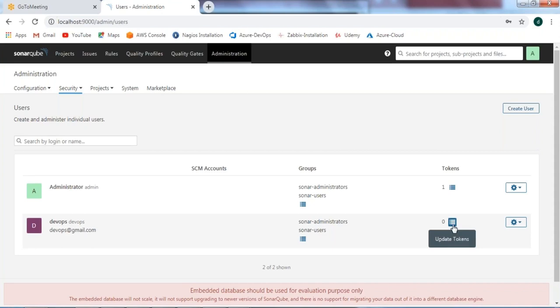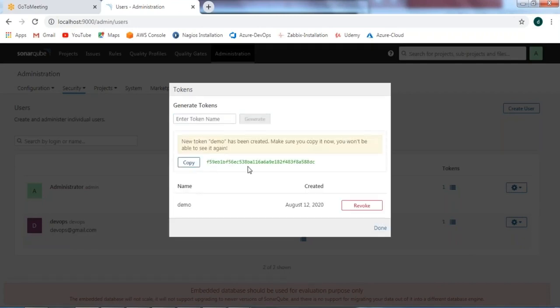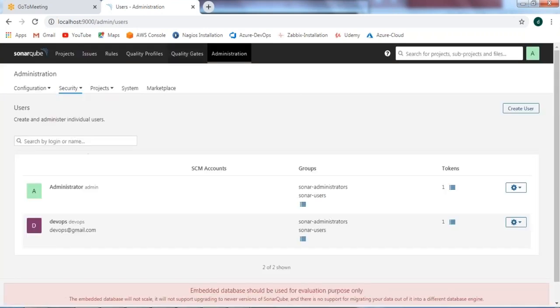If you want, you can generate a token, there is no issue. Give it a name, say Demo, and click on Generate. So this is what the token is. Just copy this and paste it in Jenkins. It will make a configuration between Jenkins and this SonarQube. In order to authenticate, we are using these tokens.